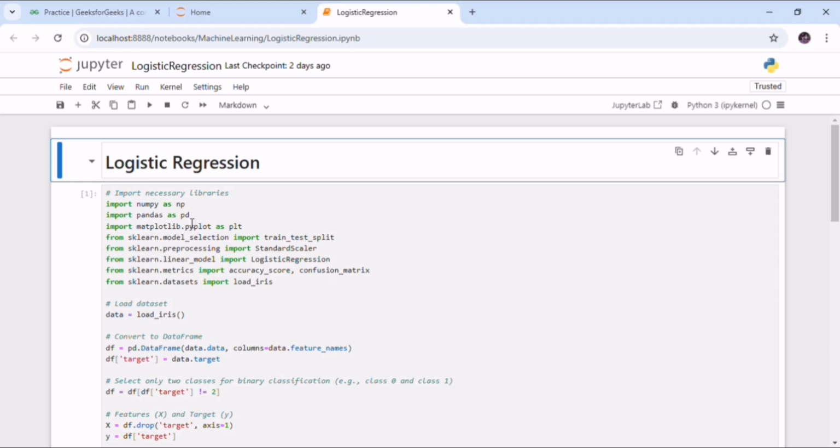In today's video, we are going to talk about one of the most fundamental algorithms in machine learning, that is logistic regression. Before jumping into the code, let me quickly explain what logistic regression is and how it works. Logistic regression is a statistical method used for binary classification problems where the target variable has only two possible outcomes like 0 and 1, unlike linear regression which predicts continuous values.